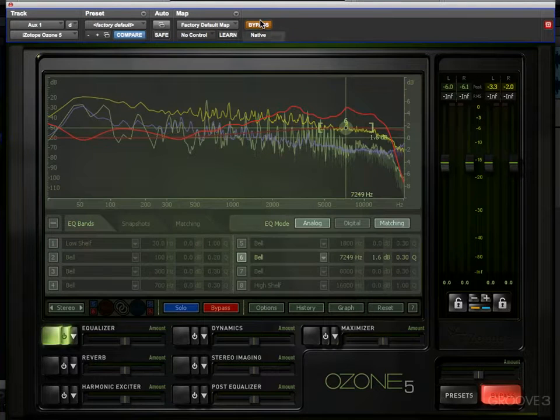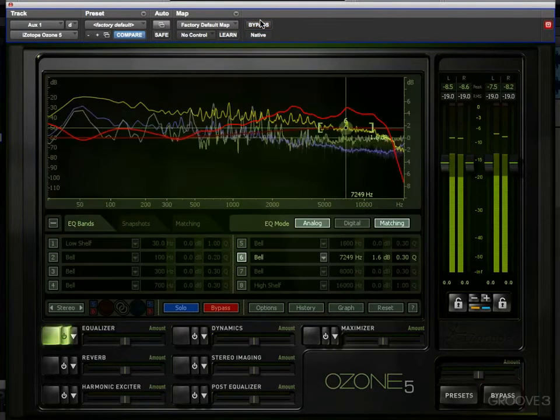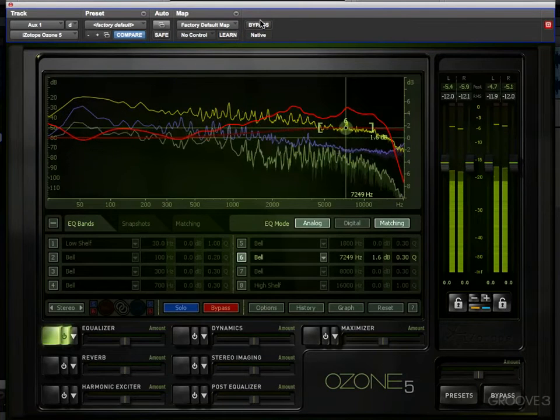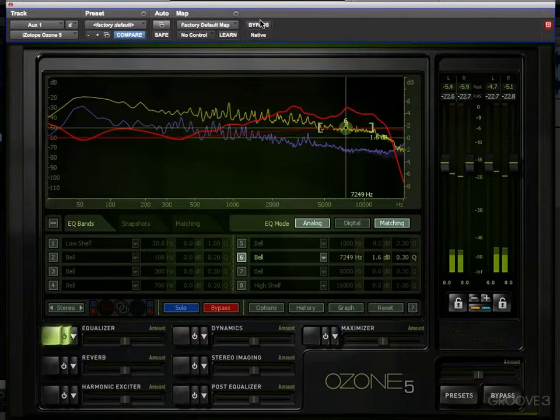So that's where we were. That's where we are now. And so on. So that's matching EQ. Take the EQ spectrum from one song and overlay it over another one.